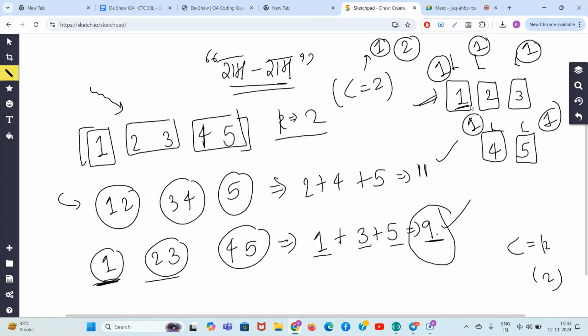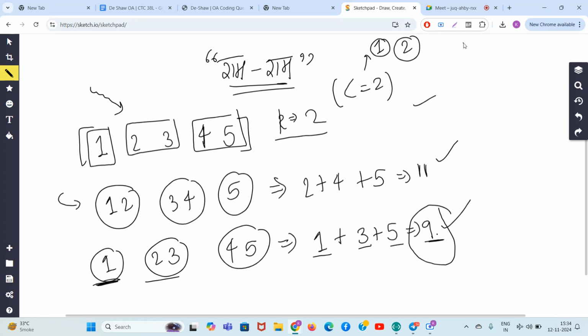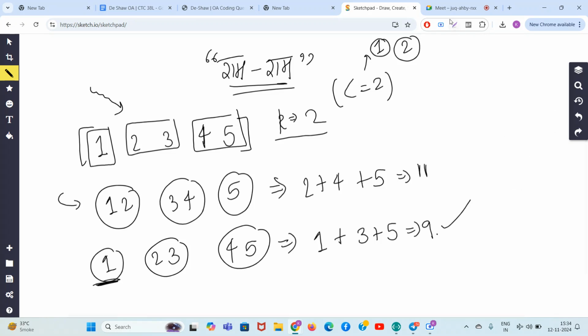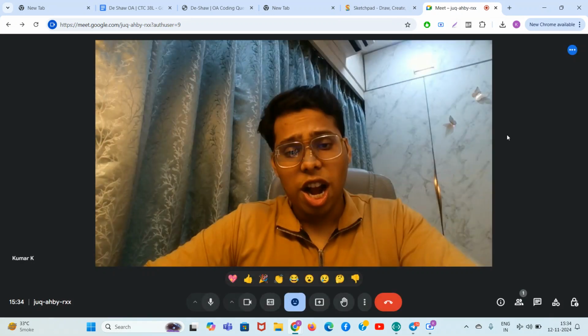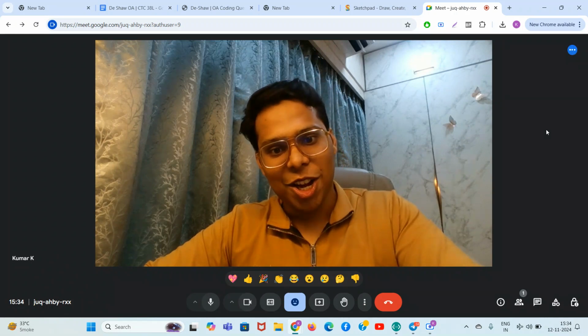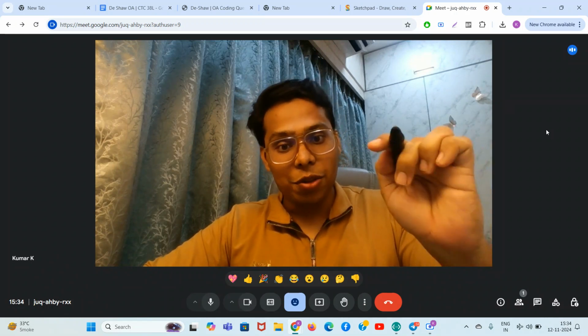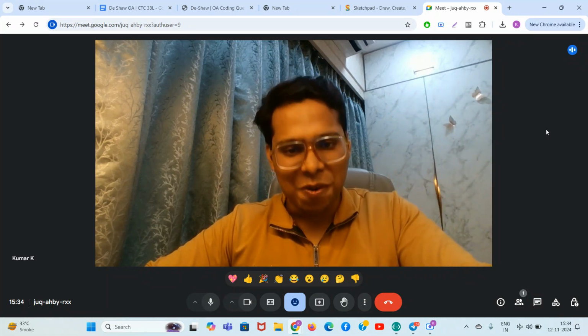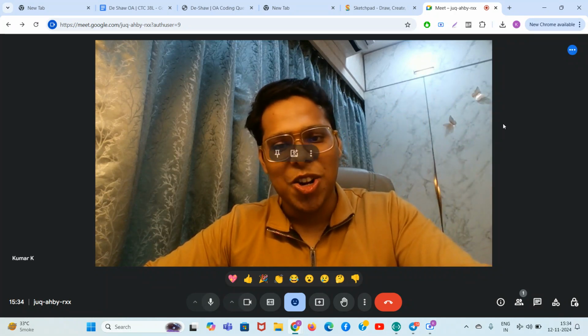So it is valid, but if you take the sum, what will happen? 1 plus 2 plus 3 plus 4 plus 5, which is 15. But we want the minimum sum. That's why 9 is the correct answer. 15 is not correct. So there can be multiple ways to divide the array, and you have to find that way which will give the minimum answer. So hopefully you got the gist of the problem by now.